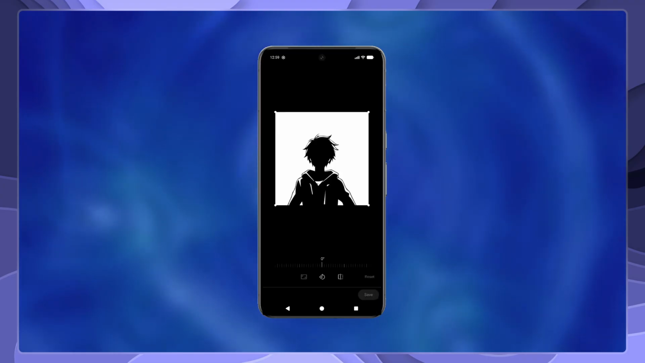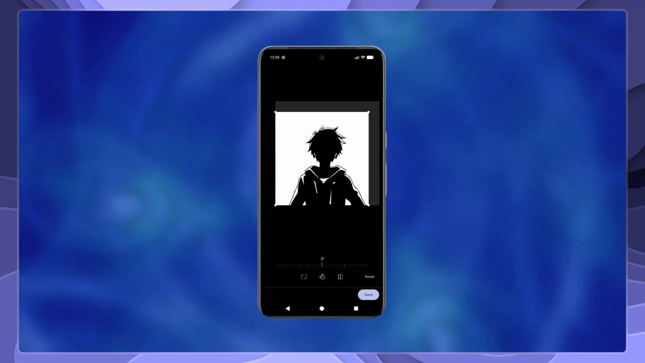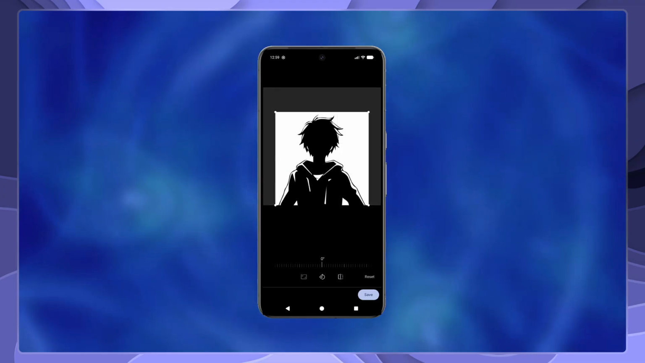This locks in your choice and prepares the image for any final adjustments you might want to make. At this point, you have the option to crop your photo if needed. You can drag the image around to reposition it within the frame, ensuring that the most important part of your picture is centered and clearly visible. This cropping feature helps you get the perfect framing for your profile.